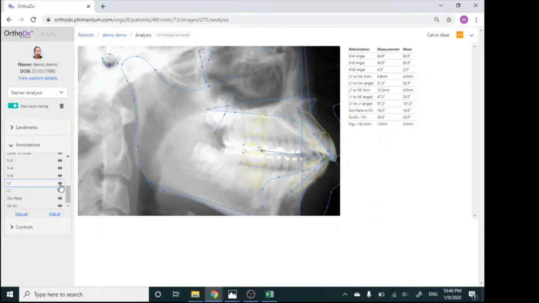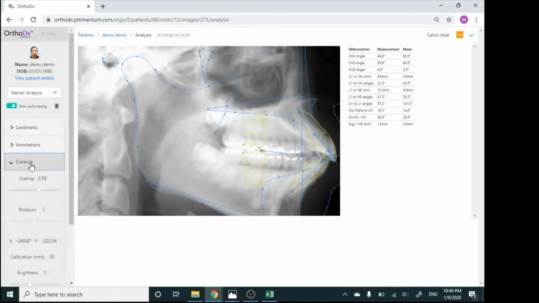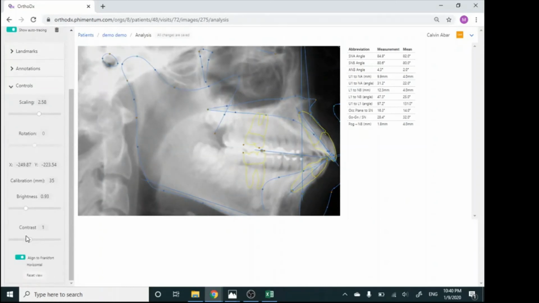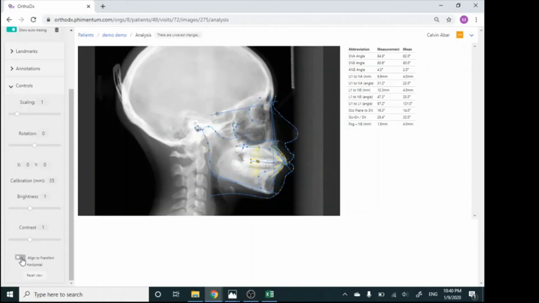Another tab on the left panel is the Controls tab. In this tab, you have simple image controls such as contrast or brightness, scaling, and rotation. You can adjust them easily in this toolbar. In addition, by default, all the images in our system are aligned to the Frankfurt horizontal plane. If you'd like, you can turn this off by clicking the switch at the bottom of the control panel.